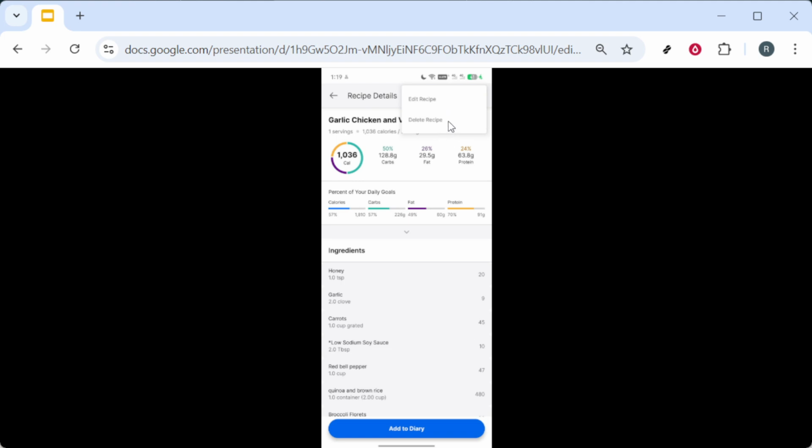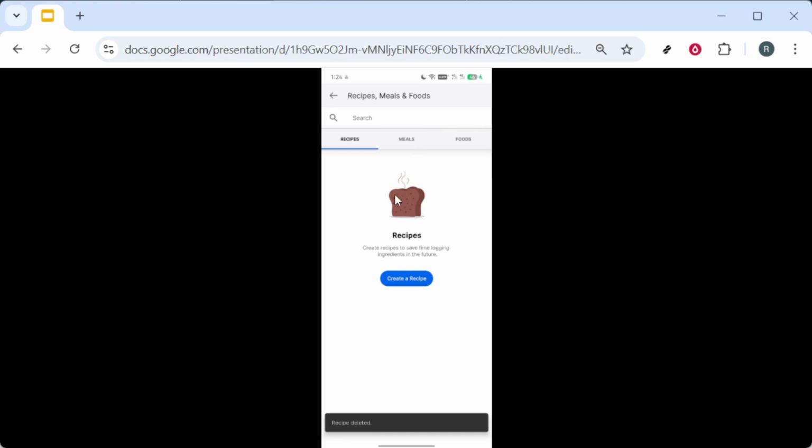Tap on it and a confirmation message may appear, asking you to verify if you're sure you want to delete this recipe. Confirm the deletion, and just like that, the recipe will be removed from your list. And there you have it, a straightforward process to help manage your recipe list within the MyFitnessPal app. This can ensure your recipe collection remains relevant and streamlined.